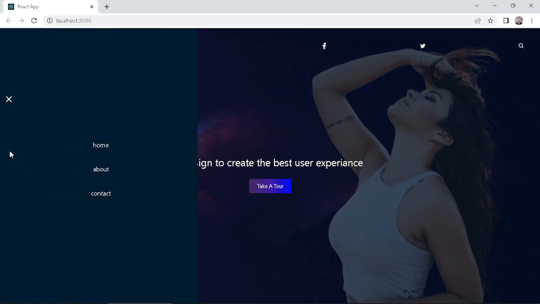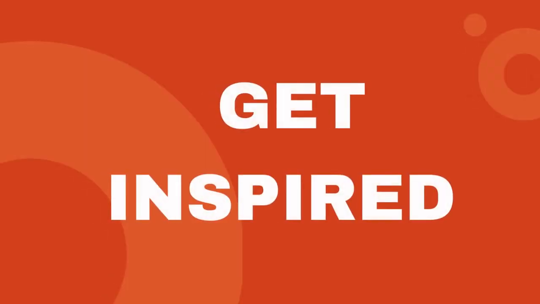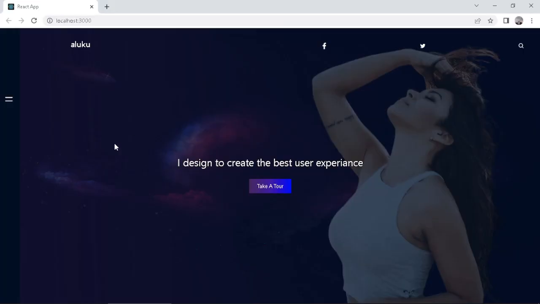Without doing so much pre-explanation, let's move to coding. This is the web page without the animation. You can see the transitions are very sudden, and also the sidebar is not increasing in width, and the background color is not changing.